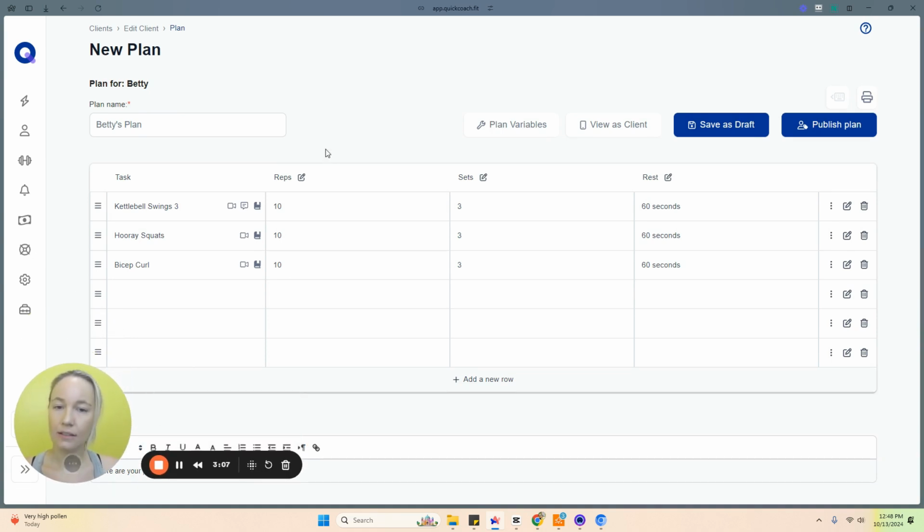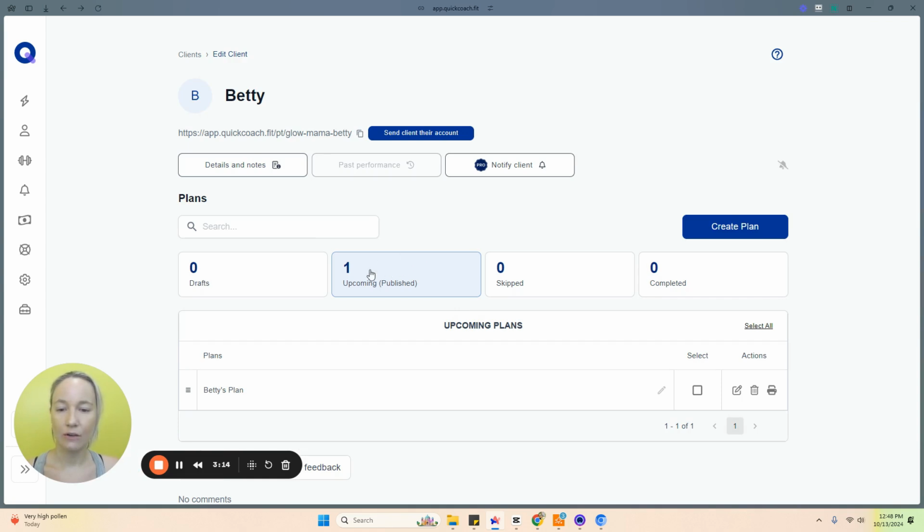And when you're done and you're ready for your client to have access to this plan, you're going to click Publish Plan. You'll see that it goes to their upcoming plans, which means that they have access to this plan, assuming that you've shared their link with them. They are not notified about this. You will need to let them know that they have plans waiting for them. Or if you upgrade to QuickCoach Pro, you can send a notification to let them know that they have plans waiting for them. If you want them to be able to do the same plan over and over again, you will need to make copies of the plan for however many you want them to do.